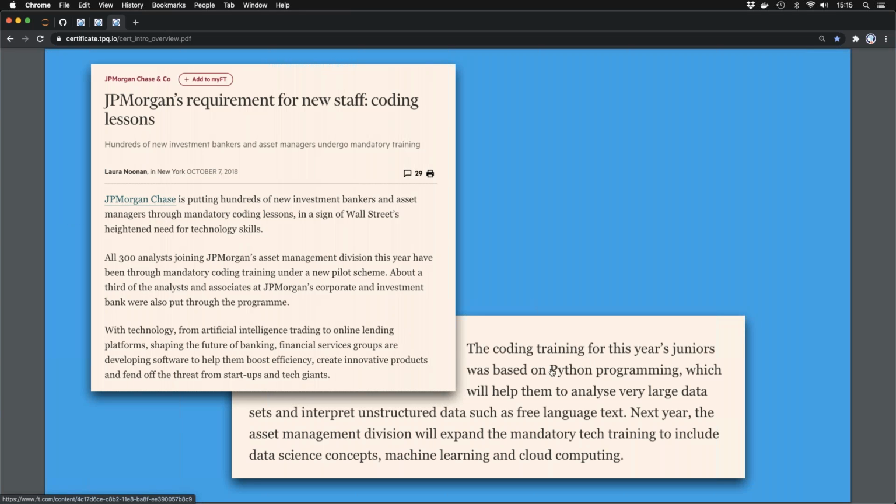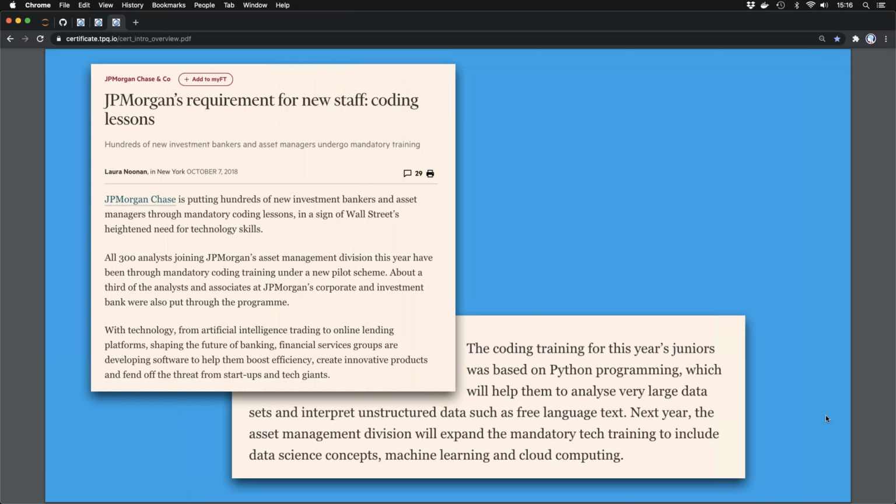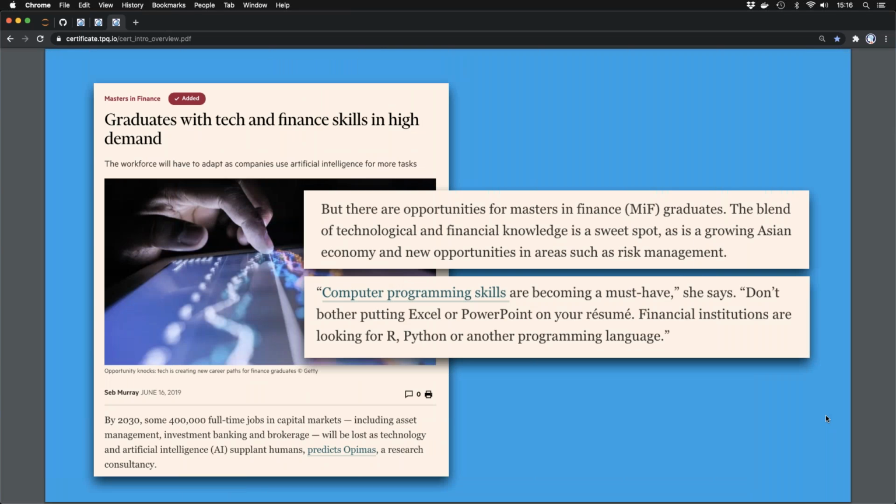And you see here the coding training for this year's juniors was based on Python programming, which helped them analyze very large data sets and interpret unstructured data. This was from 2018, and next year was already last year: the asset management division will expand the mandatory tech training to include data science concepts, machine learning, and cloud computing. So we must say that what we're going to cover, maybe not in the detail that you will see in our program, but on a higher level, is what the financial industry is expecting today from people working in analytic and quant-oriented functions. But already for credits, this is something that is in high demand, as we can see here. So credits with tech and finance skills.